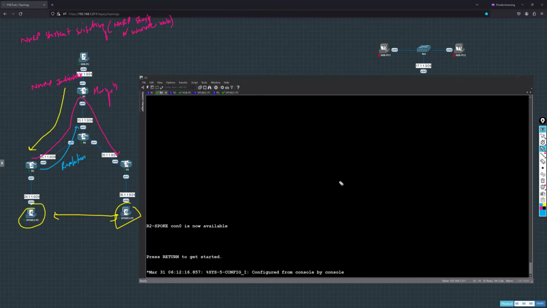So the spoke will not send a resolution request for the next hop address, just like we saw in DMVPN Phase 2. It will be this NHRP indication message that it receives from the hub which will signal the spoke that there is a better next hop available to reach the destination. To start with, the spoke does not really know about this better next hop.